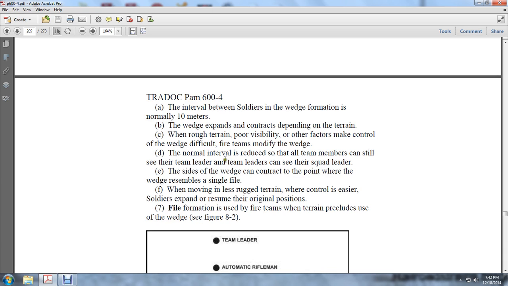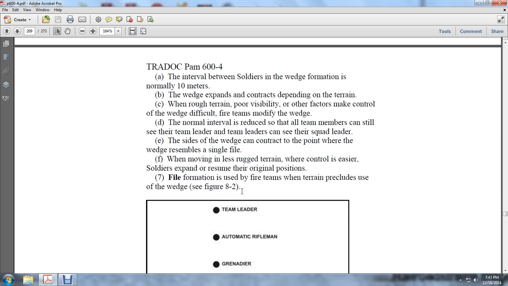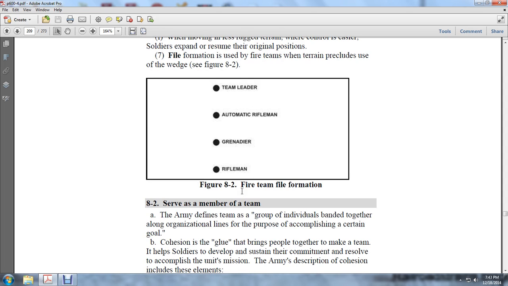Fire teams modify the wedge's normal intervals, reducing some so that all members can still see their team leader, and the team leaders can see the squad leader. The sides of the wedge can contract to the point where the wedge resembles a single file. When the terrain is less rugged and control is easier, the soldiers expand and resume their original positions. The file formation is used in the fire team when terrain precludes the wedge. In the file: first the team leader, the automatic rifleman, then the grenadier, and then the rifleman.